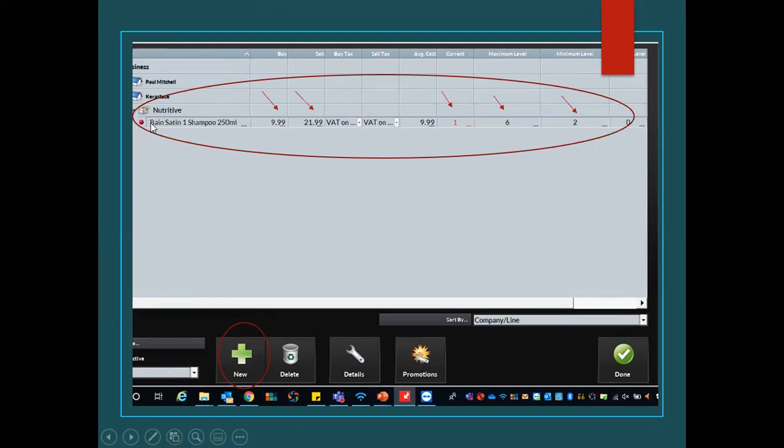Now, when we're adding the product in, please be as detailed as humanly possible. So you can see I've got Bain Satin 1 shampoo, 250 milliliters. Then to the right of that, I've got my buy price, I've got my sell price, and then I've got my current. That's what we're going to look at later on. That's our current stock levels. And then we have our maximum levels and we have our minimum levels. Now, we're not going to worry too much about maximum and minimum levels just for the time being. We're actually going to touch on that in around 5 to 10 minutes in our live demonstration. So all we're doing here is just having a good head start.